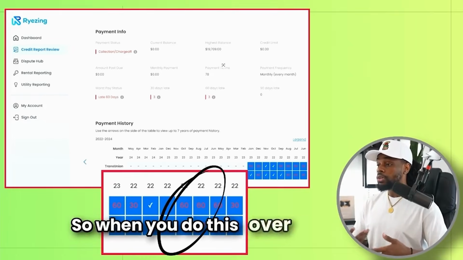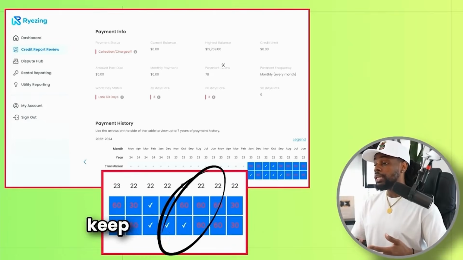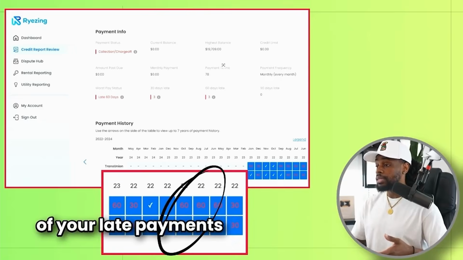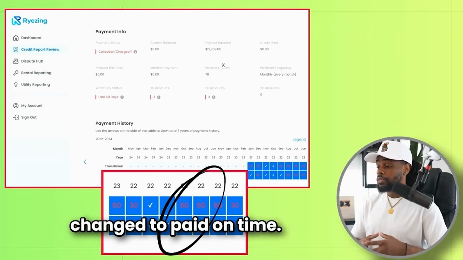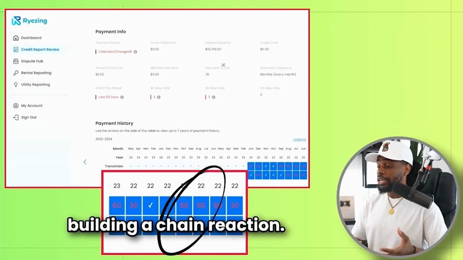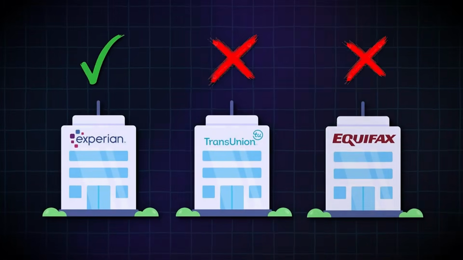So when you do this over and over again, you'll eventually keep doing it until all of your late payments have been changed to paid on time. So you're essentially building a chain reaction. So step 1 is getting one bureau to flip.